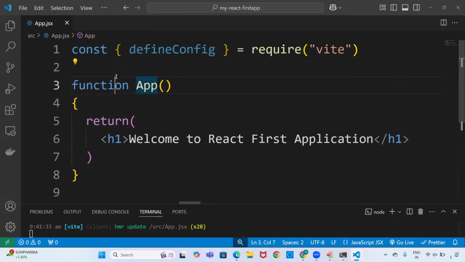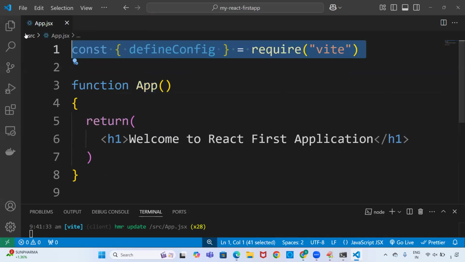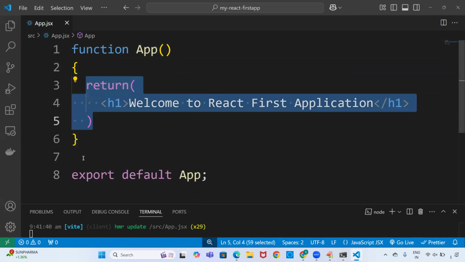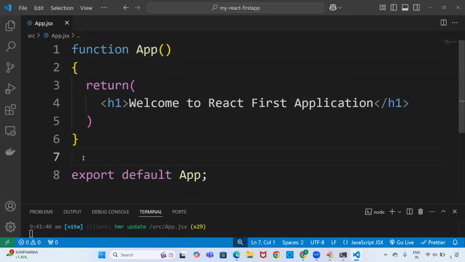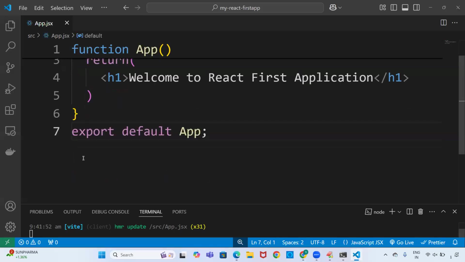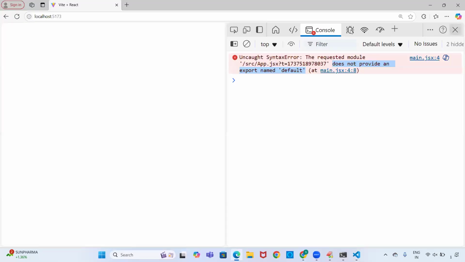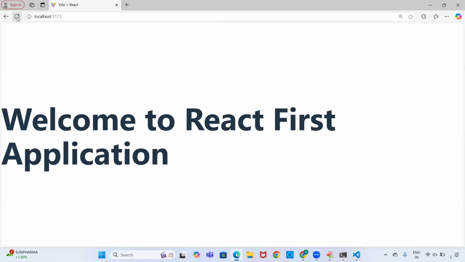So you create the function. After creating the function, what do we have to do? You create a function, this is the component. Inside the component, a return statement. And we have to export that component. That is called the export option. Now you can save it. After saving, go to the browser. Now you can see the data here. Just refresh. That's the output.